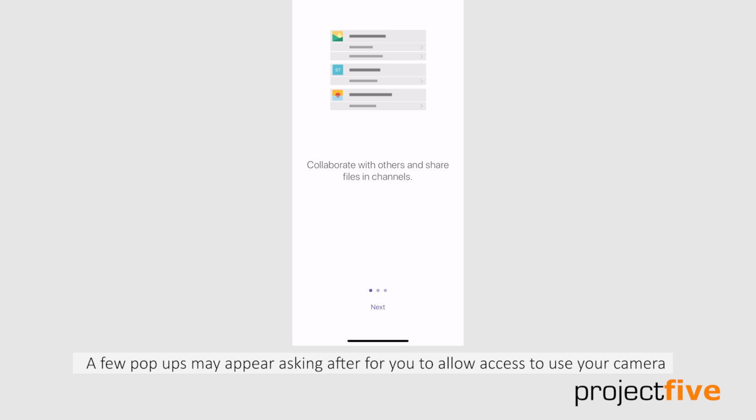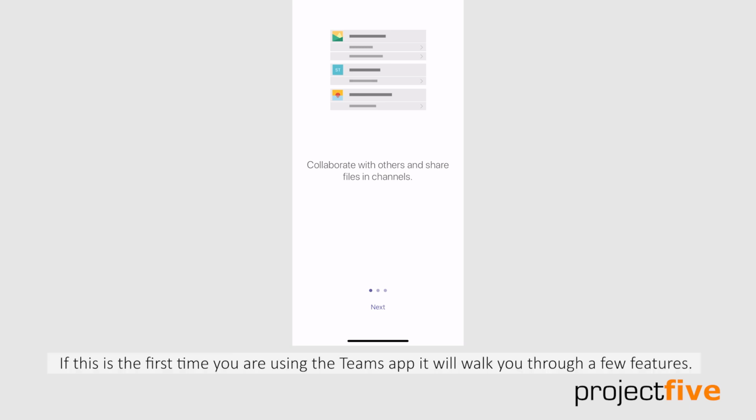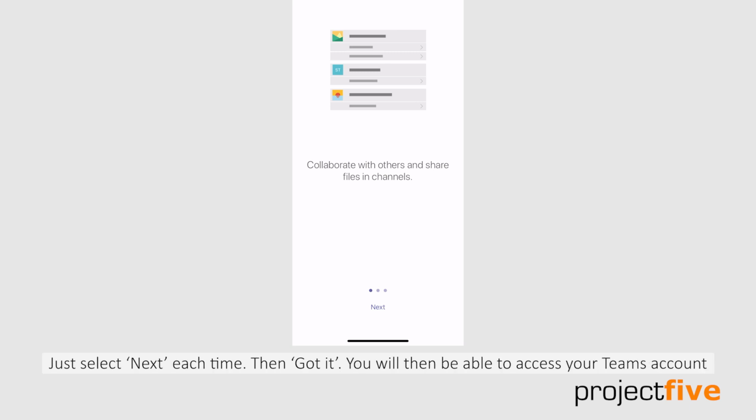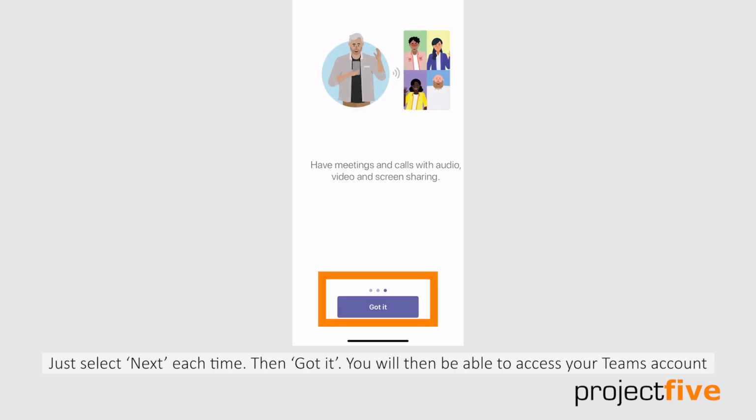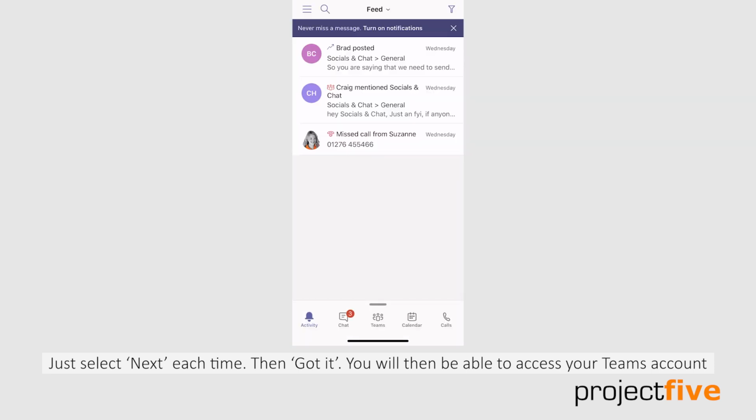A few pop-ups may appear, asking for you to allow access to use your camera and your microphone. Press Allow. If this is the first time you're using the Teams app, it will walk you through a few features. Just select Next each time, then Got It. You will then be able to access your Teams account.